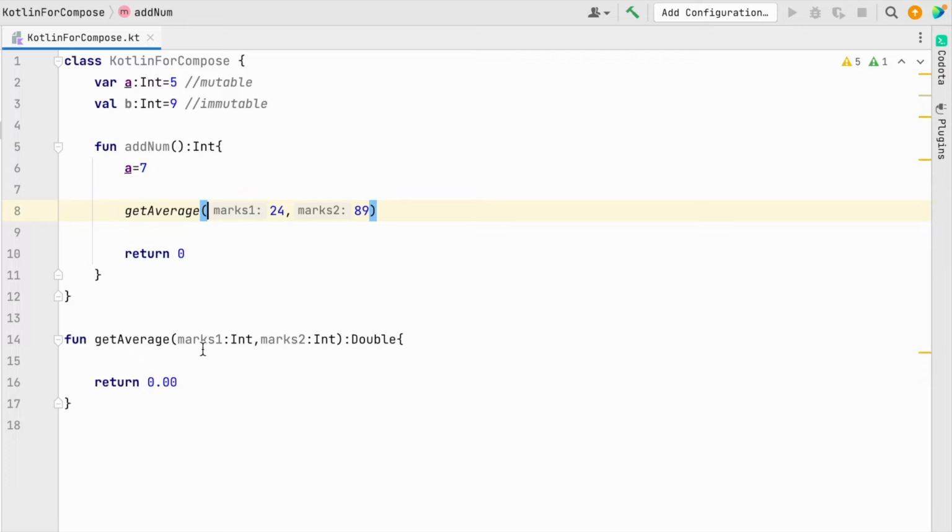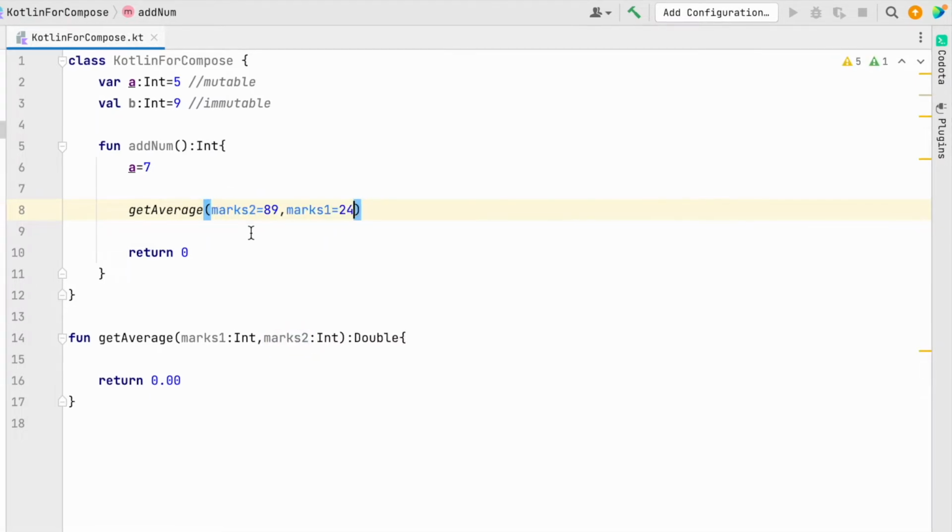For example, I can directly call this function with the parameter names, right? So marks1 equals 24, then marks2 equals 89. So if we use the named parameters, the order is not necessary. I just cut this one and put it here, and this will also be fine. So this Kotlin basic is enough to understand Jetpack Compose.